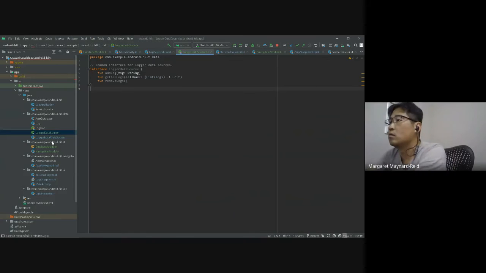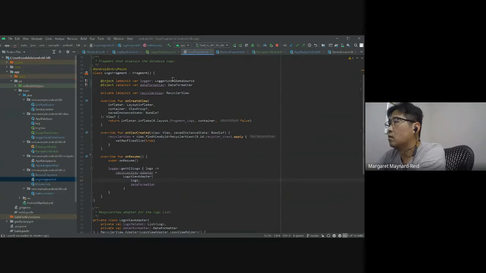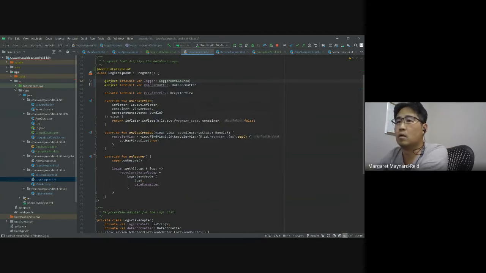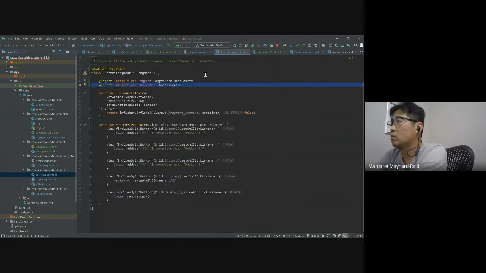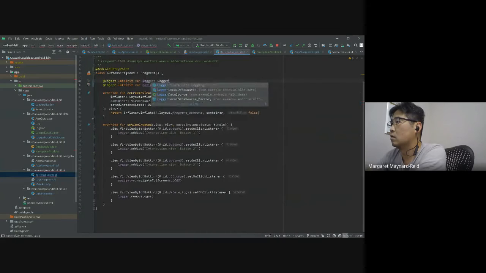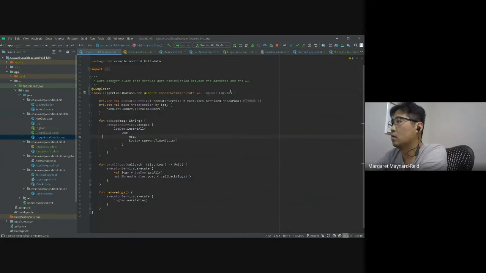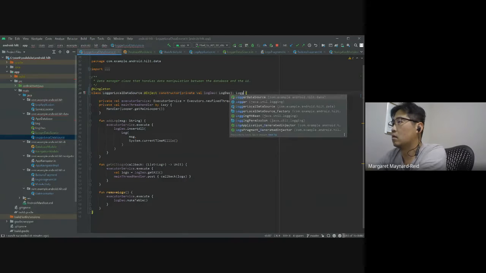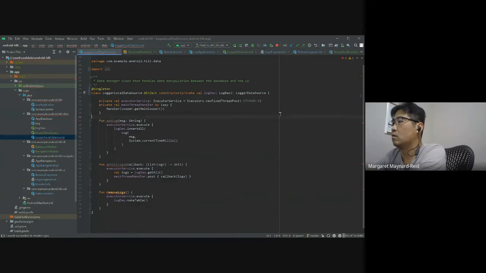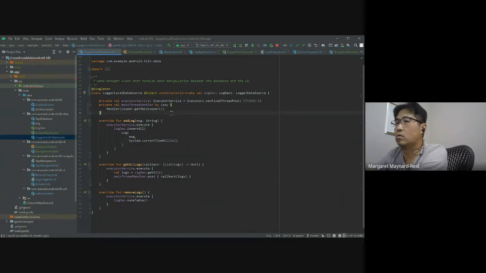So let's go to the logger fragment. So this one should be changed to logger data source. And then the one in the button should also become logger data source. And then let's make logger local data source implement that. So that means we need to add override to these. Copy, paste, paste. That should be good.